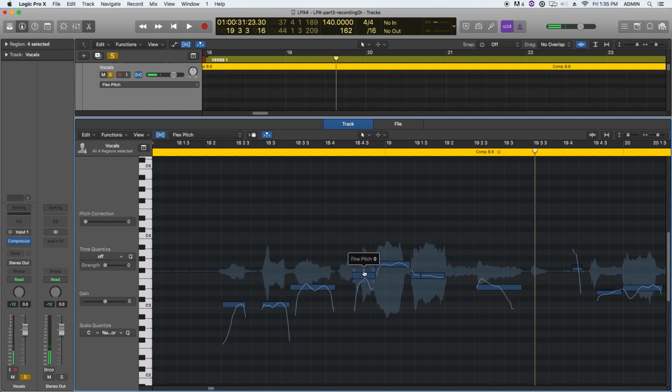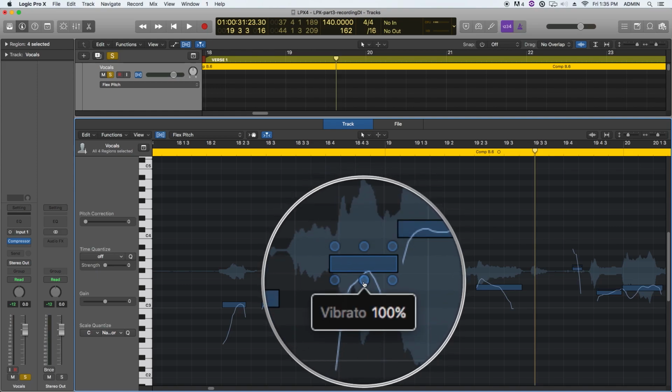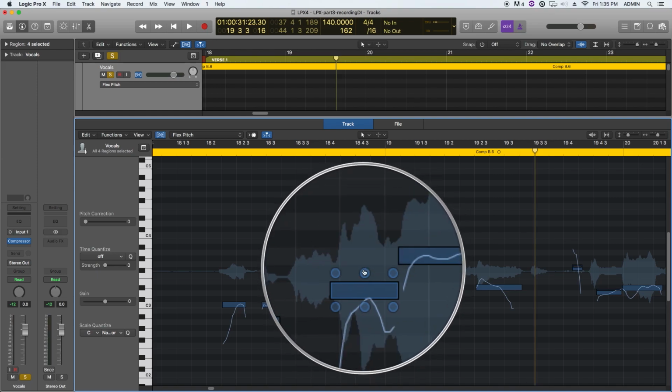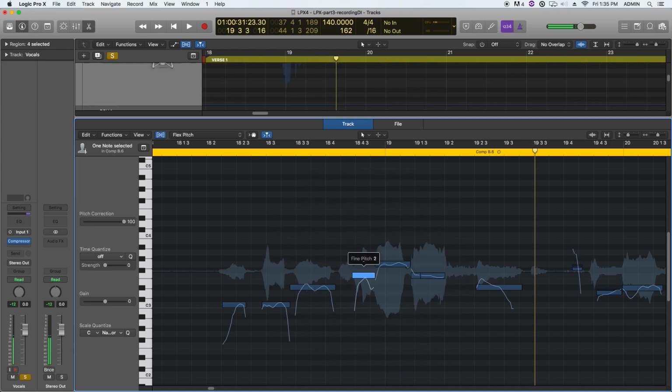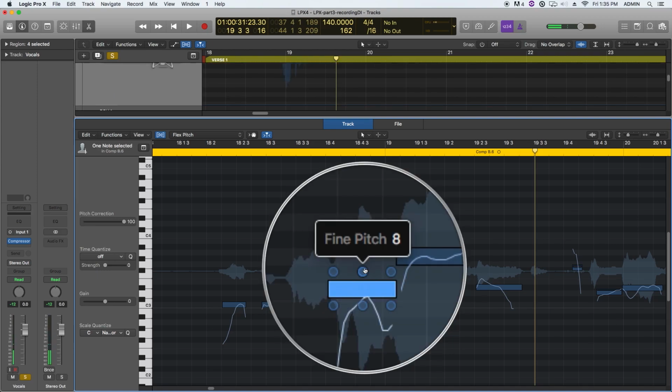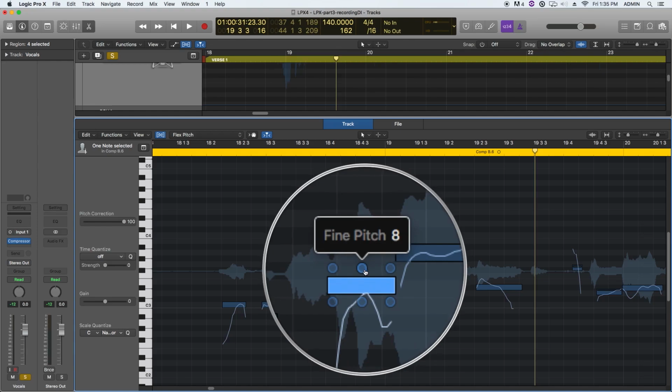One thing you can do is grab one of these 6 points on each note, and you can adjust 6 different things. The top one is the fine pitch. This allows you to move up and down in cents as opposed to semitones. A cent is 1/100th of a semitone. A semitone is the same thing as a musical half step, so C to C sharp is 1 half step. So you can fine tune the notes this way.